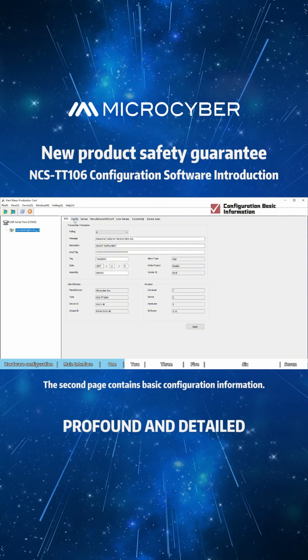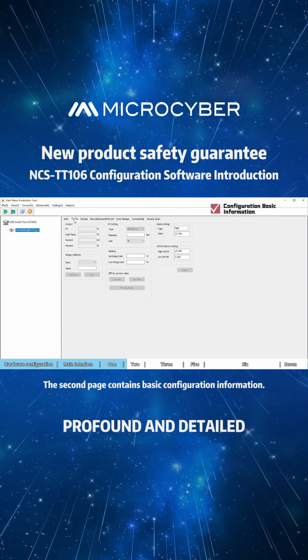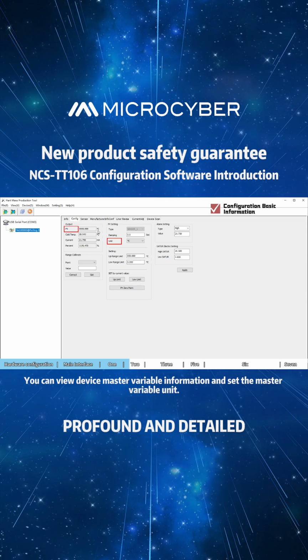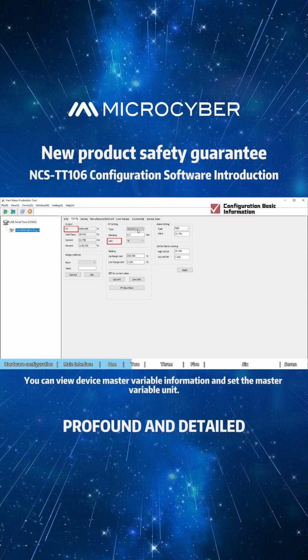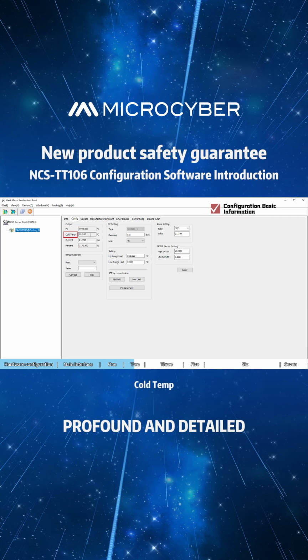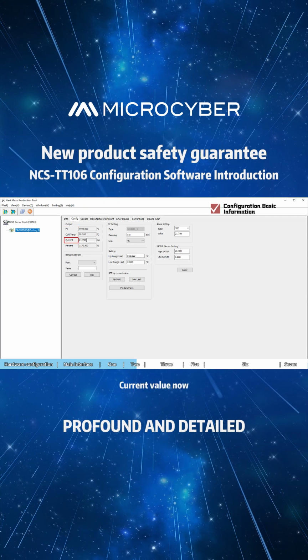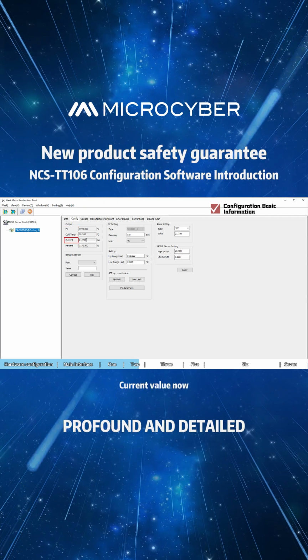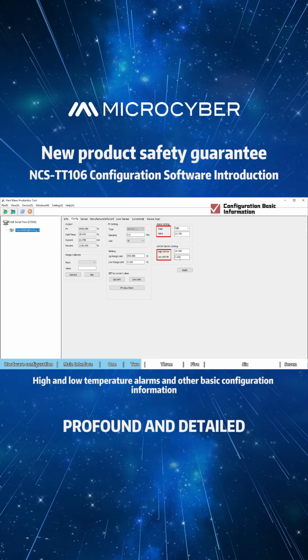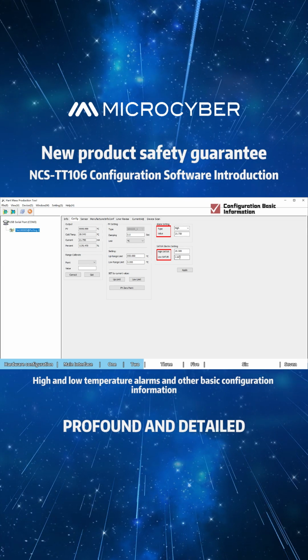The second page contains basic configuration information. You can view device master variable information and set the master variable unit. Cold temp, current value now, high and low temperature alarms, and other basic configuration information.